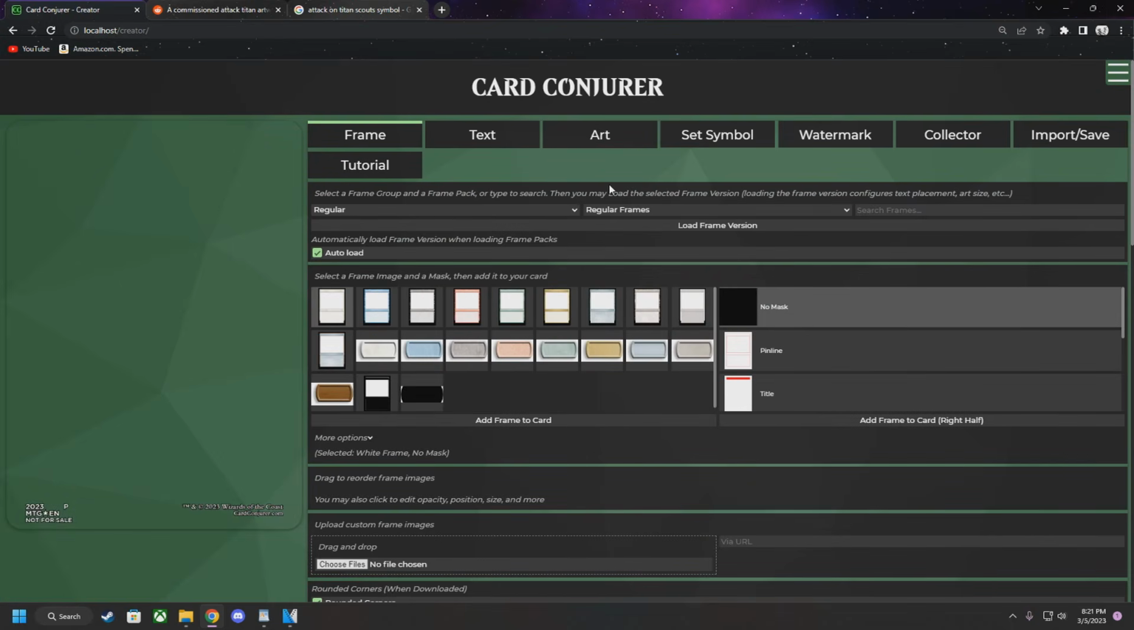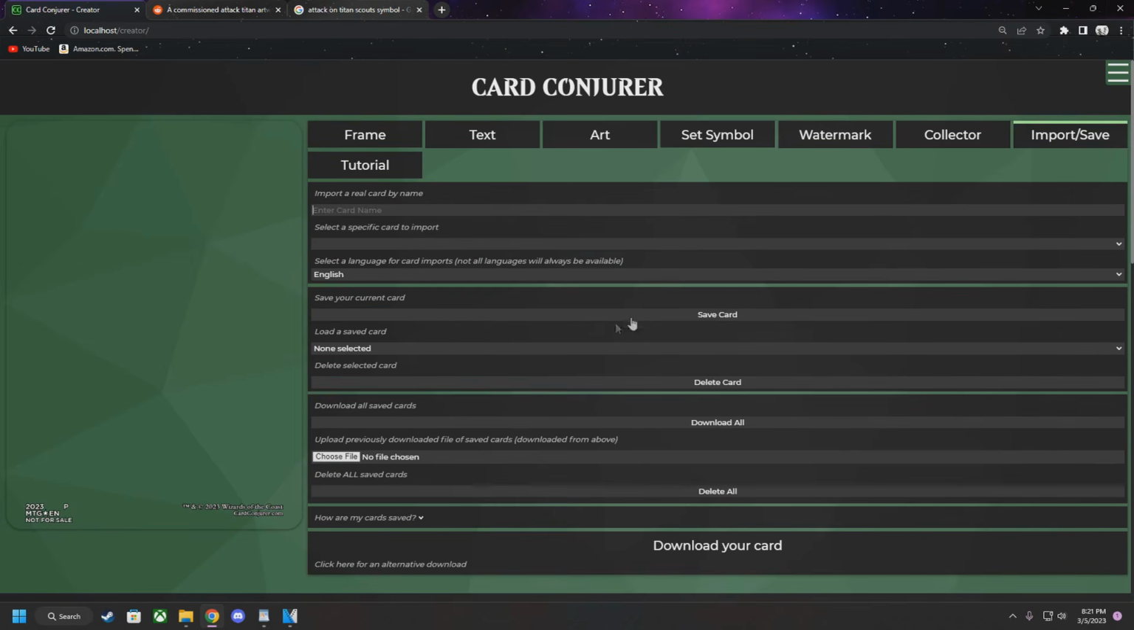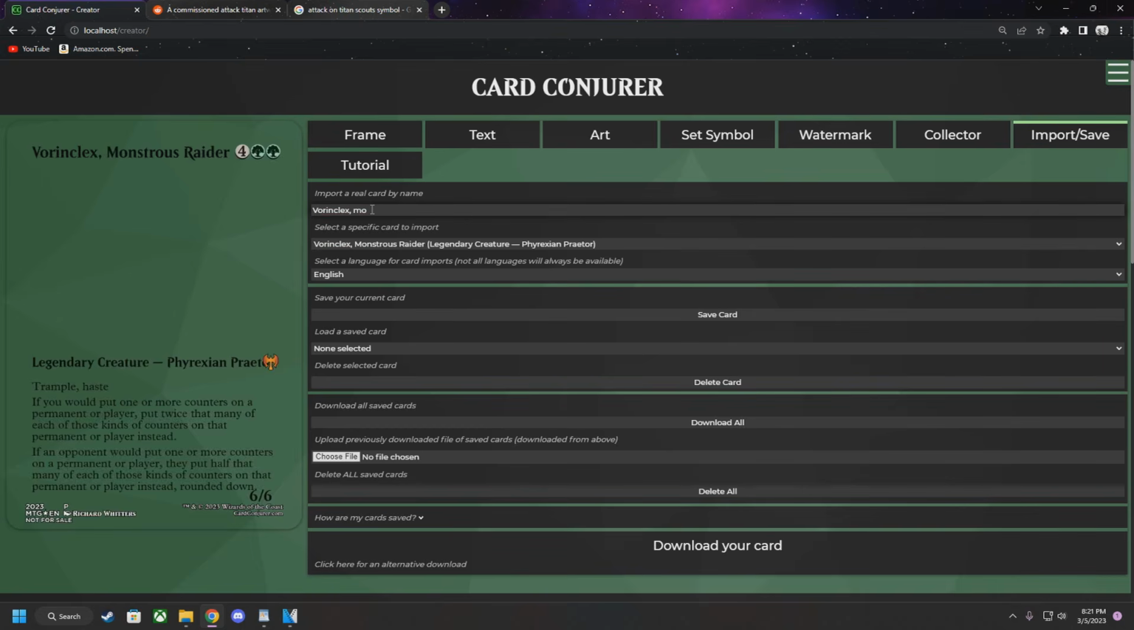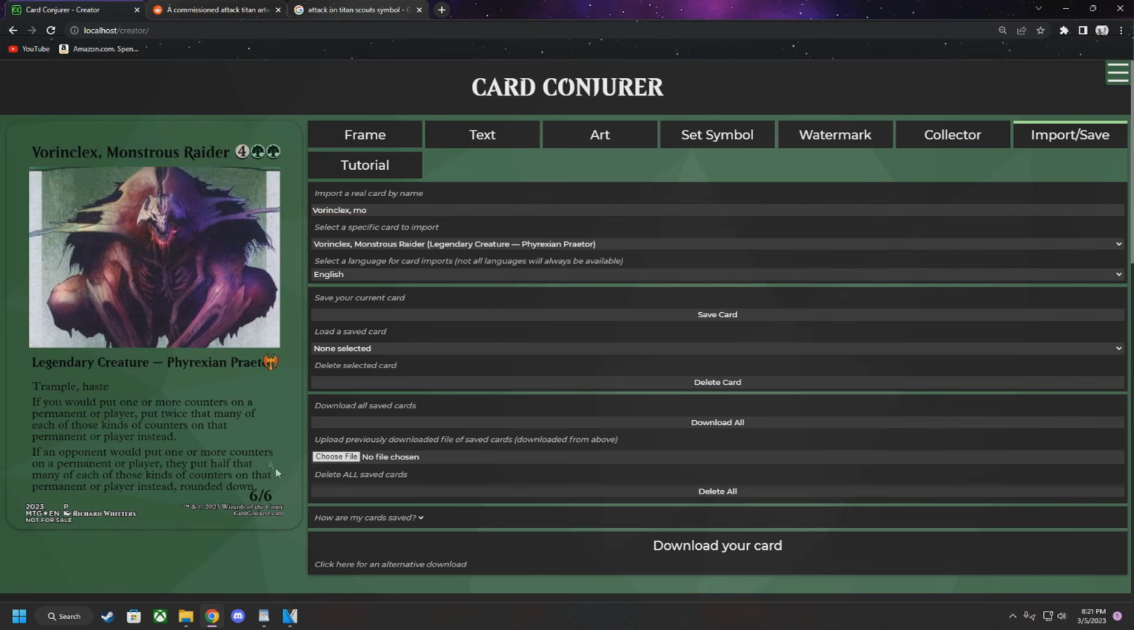So this is where I usually start on any project I begin with. We pretty much just need a card or idea, and some artwork, and we can get this going. One card that I've been wanting to make is a Vorinclex alter, the Monstrous Raider. A cool trick you can do using the Import Save tab, you can actually enter in the card down here. So we can go Vorinclex, and you don't even need to do the whole thing, just enough to where it picks it up. You can see it added all this stuff in here that we need.